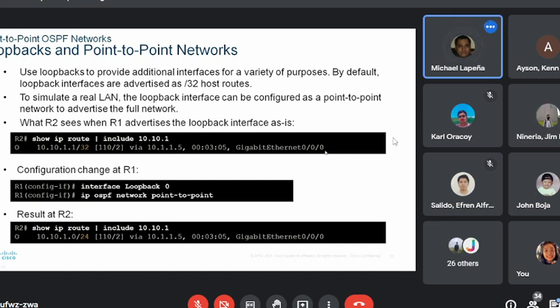Okay, so change it from router 1, interface loopback 0. Under loopback 0, you have IP OSPF network point-to-point. Okay, so displaying it again from router 2, show IP route. As you can see here, it is no longer host type, it is /24 now. Okay, which means it is a network.